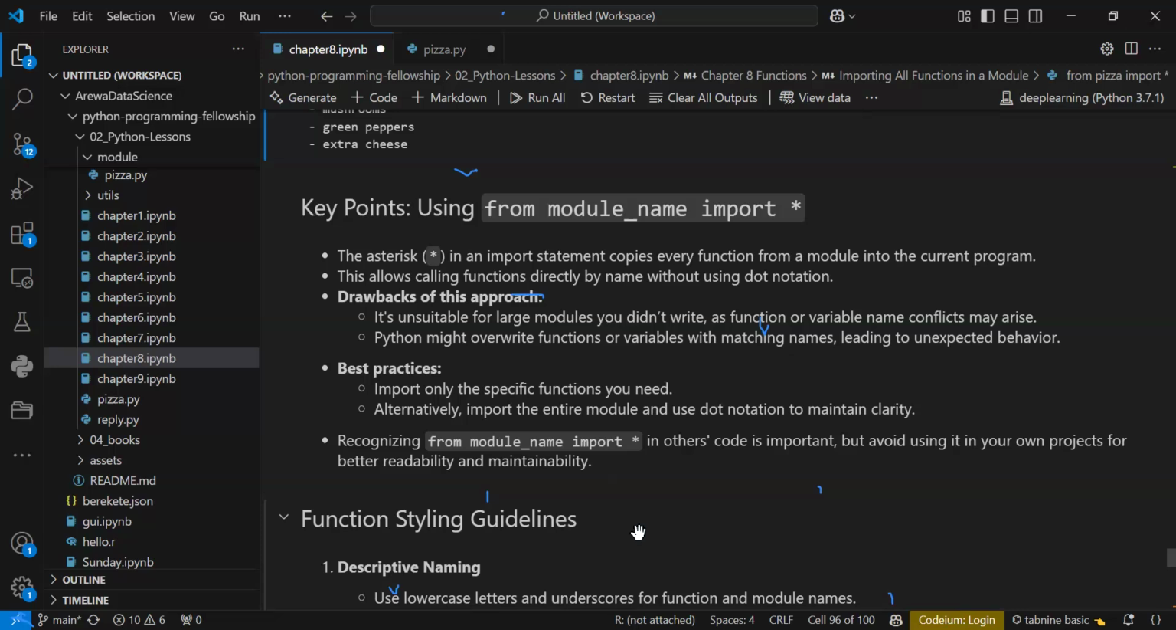Alternatively, import the entire module and use the dot notation to maintain clarity. So instead of using from module name import star, you can just import the entire module. In doing so, you can use the dot operator to access the function instead of using the function without the dot operator.